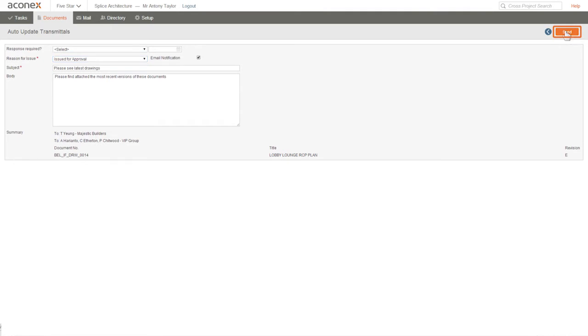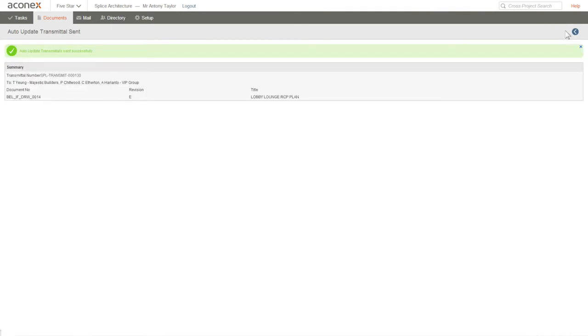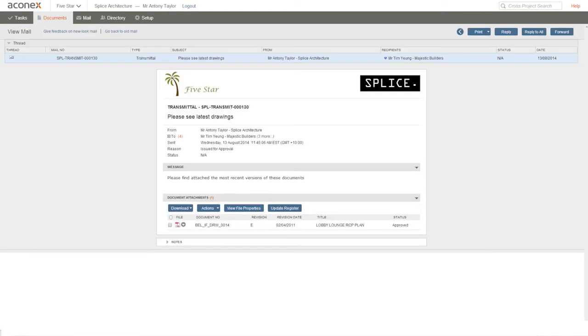We click Send, and we see the confirmation that the transmittal's been sent and who it was sent to. The transmittal is automatically put into your organization's sent mailbox. If you want to look at the actual transmittal, just click on the link. All project mail sent and received in Aconex has fast and secure delivery.